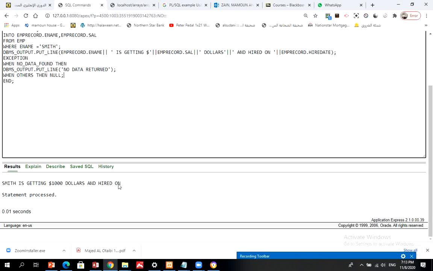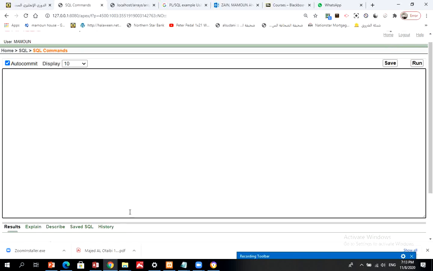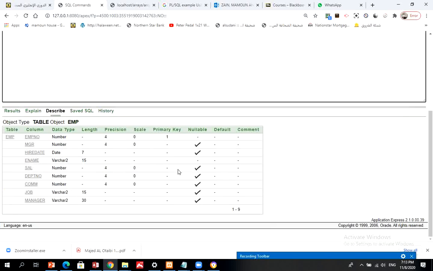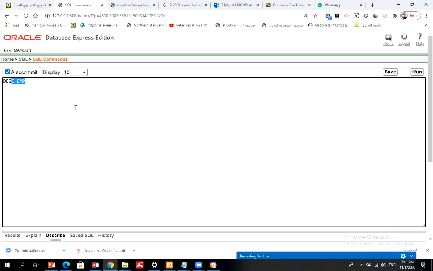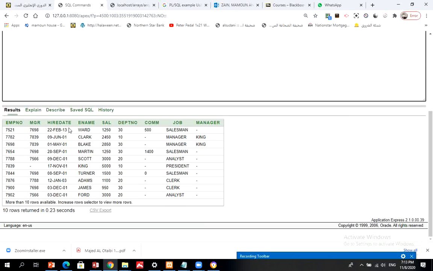Which is hired on hire date. Maybe hire date is misspelled. Let me check it. If it is misspelled, I have to correct it. Describe emp, hire date. It is spelled correctly. So if I would like to select all from that table, I would like a specific employee. This employee is Smith.